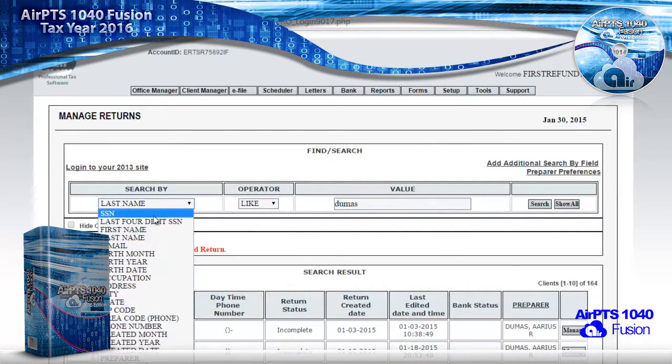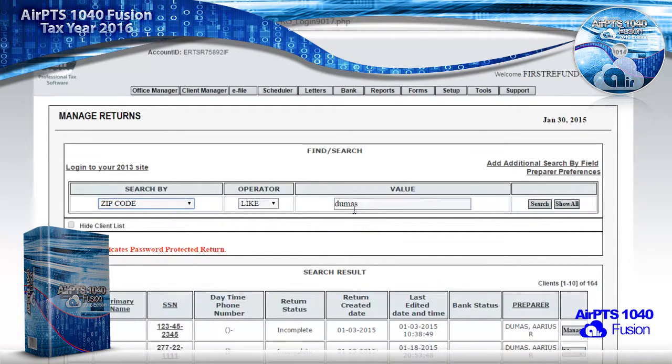Or if you know their zip code, you type in their zip code, and it'll pull up the returns that are similar in zip code. So for example, if you have a couple clients from the zip code, it'll pull up all those clients. And you just click search. Or you can just leave it blank and click show all, and it'll show everybody. But it'll be page upon page upon page of returns that you've done.